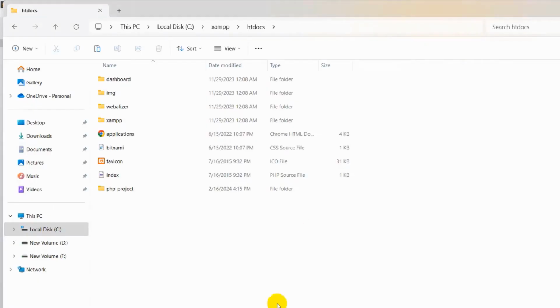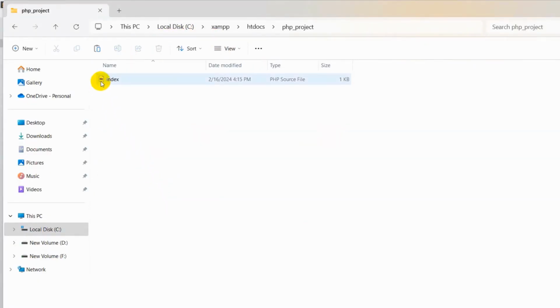Right now, if I go to my php_project folder, here you can see an index file is created, and it will look like this. Let me zoom in. It will look like this kind of, if you created a PHP file.